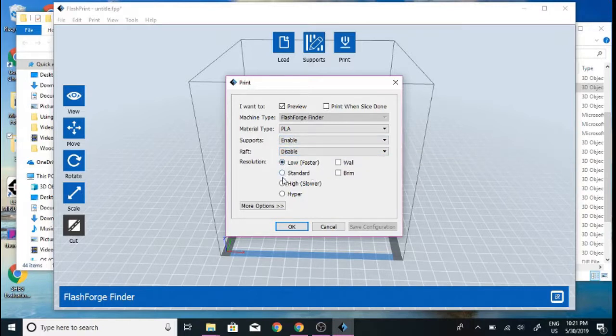Here's another thing that's important, your resolution. Now for these keychains, we can just go with the fastest. If you take the standard, it will take longer. High will be even longer, and for something simple like this, we don't need the high resolution.